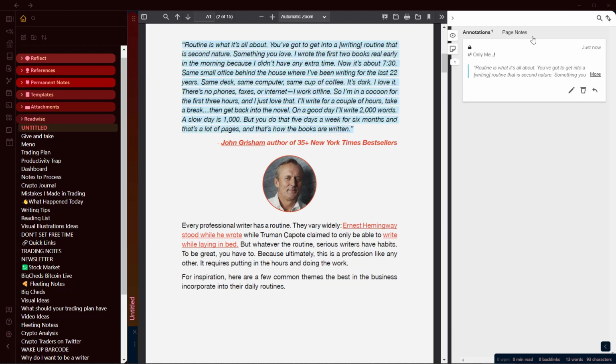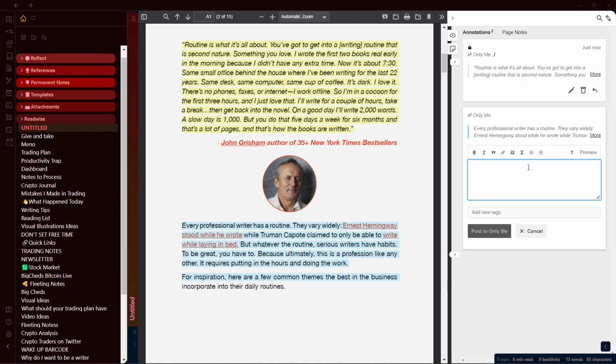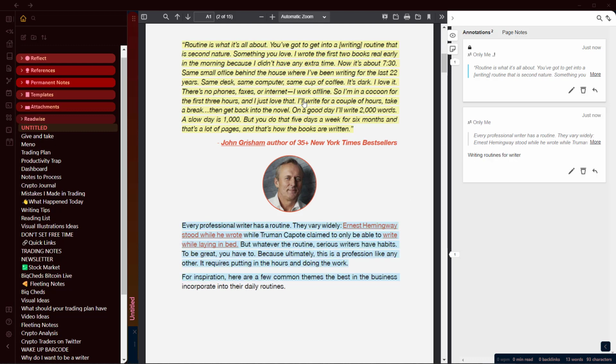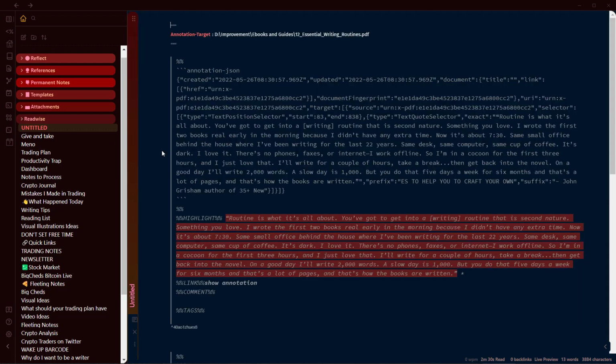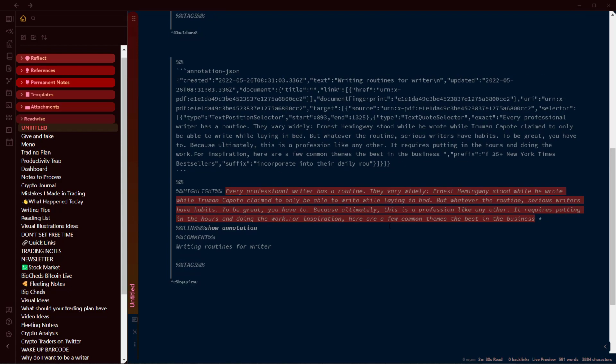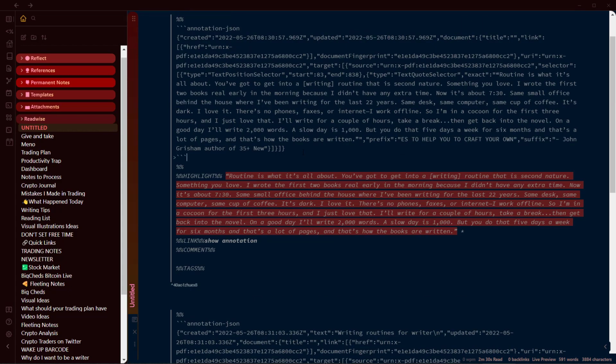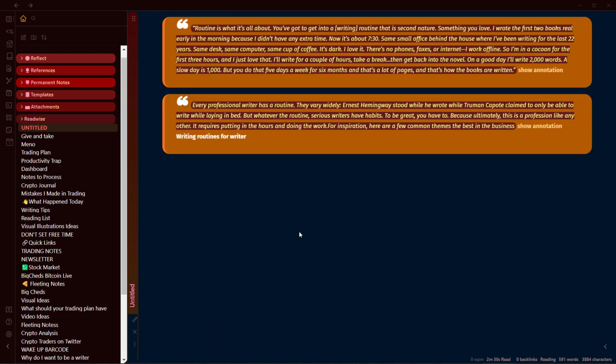And if I click on highlight here, it will stay as highlighted. And if I click on annotate and write writing routine for writers and click on post to only me, so let's say these are two notes, and I can open this as MD, and this looks something like this when we are in editing mode. But if you switch to reading mode, these notes will be previewed in a block quote format. I have a different CSS being used for this block quote. That's why they are looking, I think, a little bit unusual.